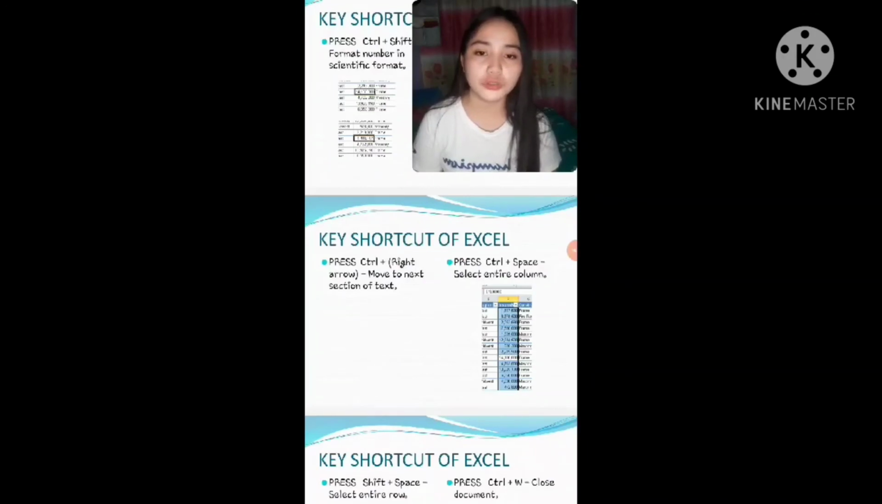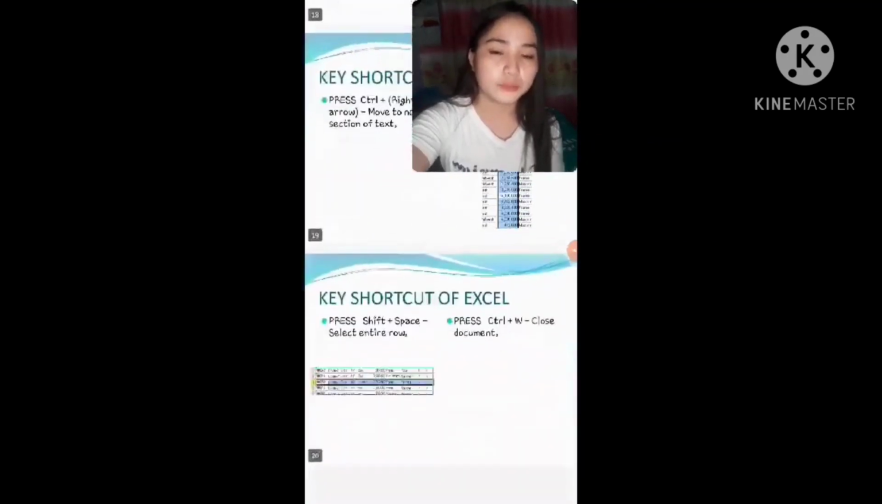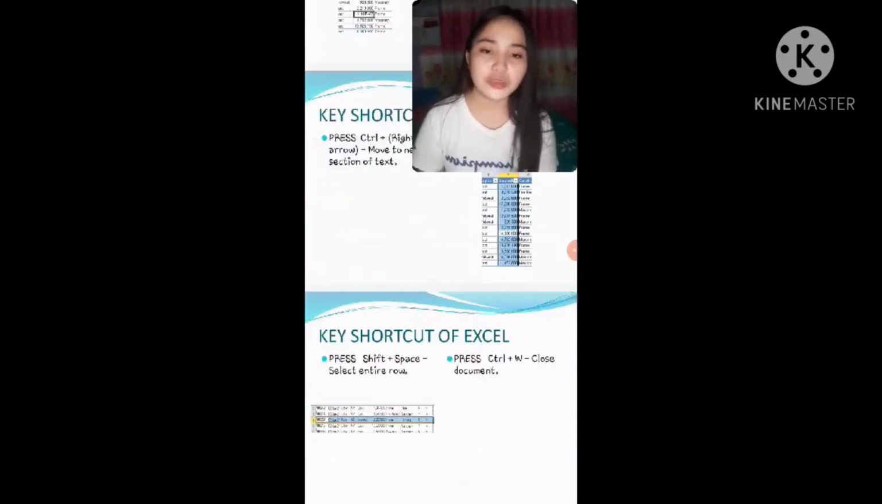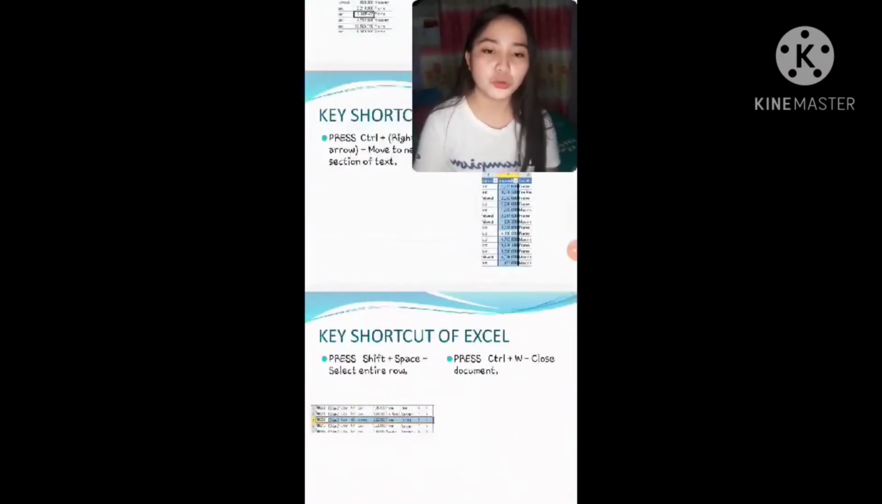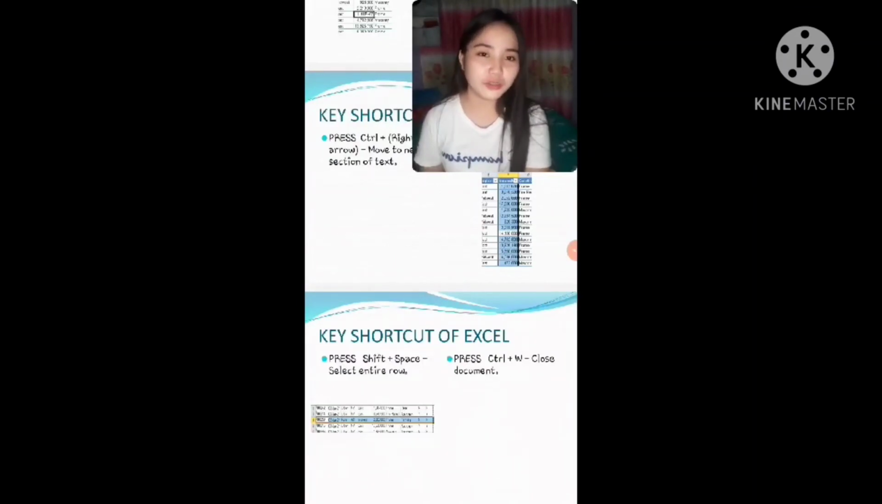Next is press Ctrl right arrow. It will move to the next section of text. The next one is press Ctrl space. It will select the entire column. Press Shift space. It will select the entire row. And then press Ctrl W. When you press Ctrl W in Excel, it will close the document.